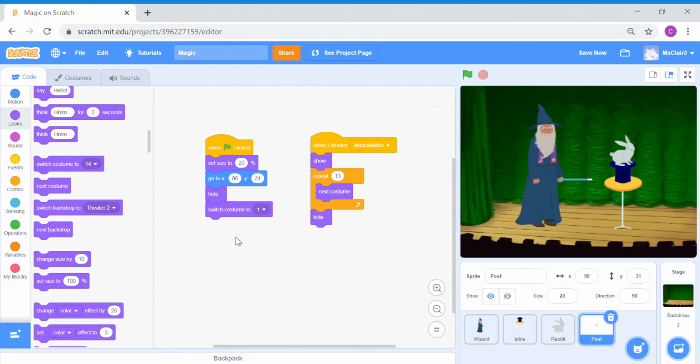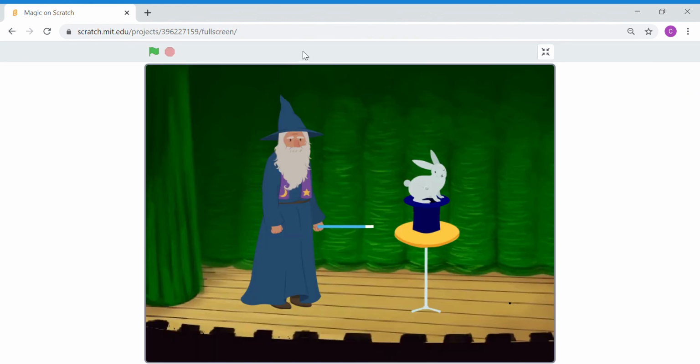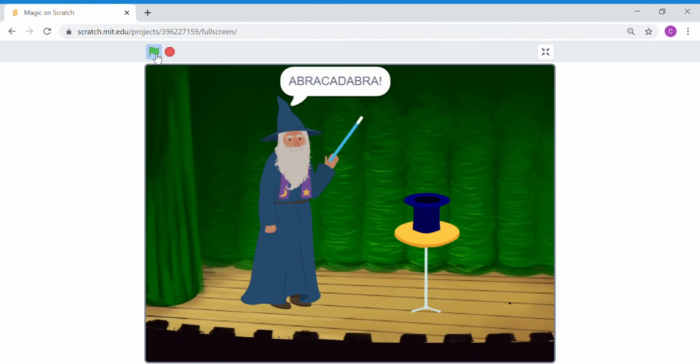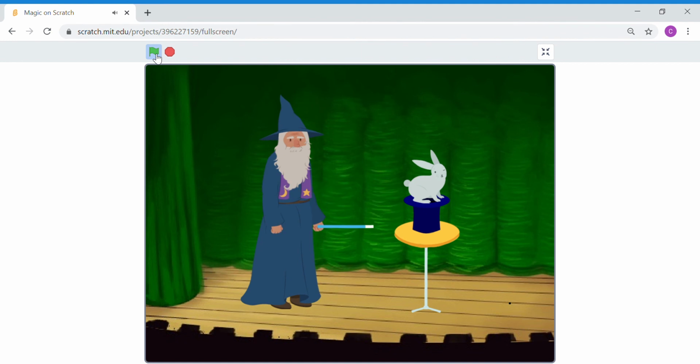Okay, now let's run this whole animation and see our magic work. I'm going to do a full screen for this so you can observe the entire effect. Okay, let's go. Abracadabra! And there you go.